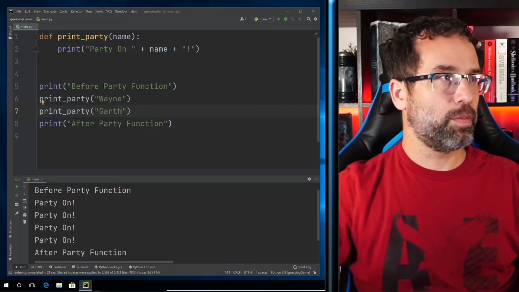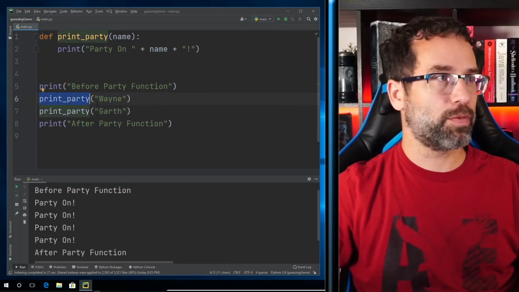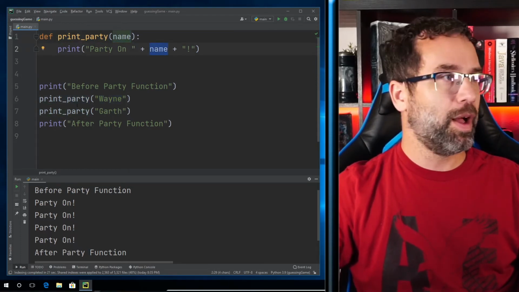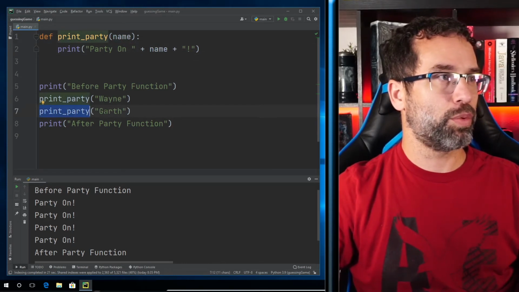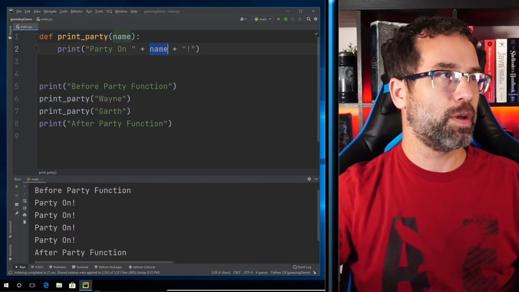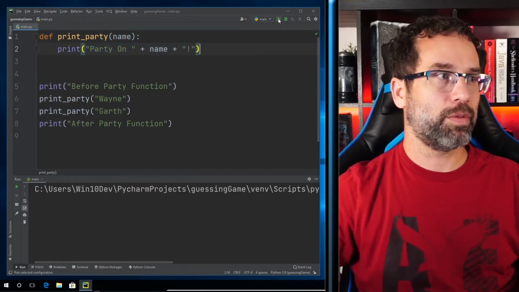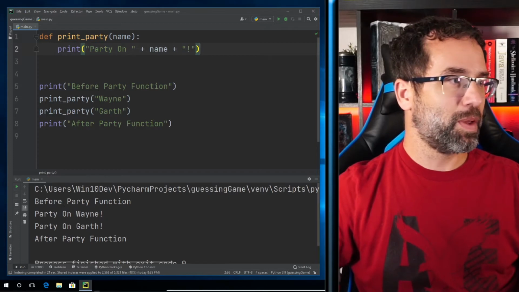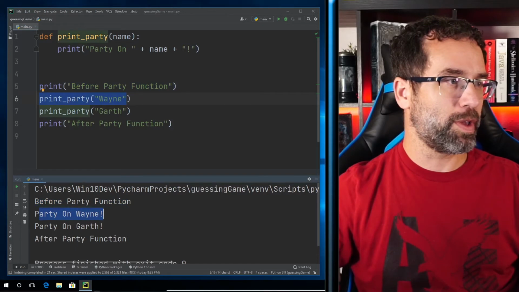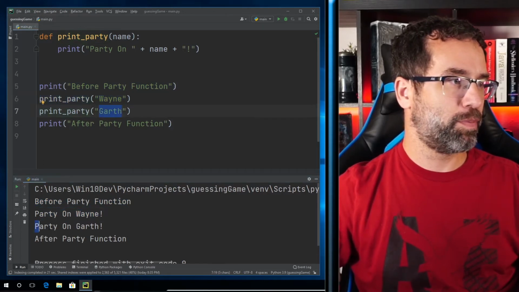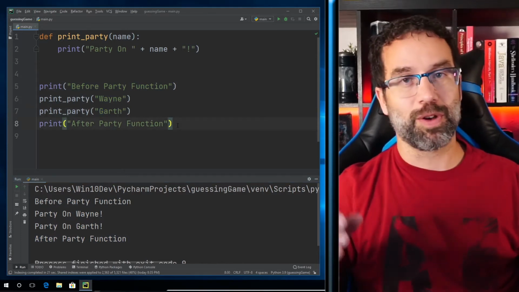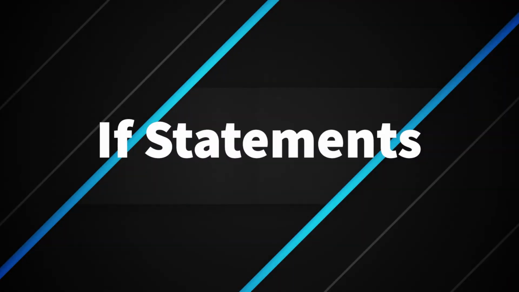So if all goes well, it's going to call print party twice. First one with the name Wayne. Wayne's going to go in here. It's going to say party on Wayne. And then it's going to do it again. It's going to do the print party with Garth. Garth is going to come in here as the name parameter. It's going to say party on Garth. Let's see what we have. All right, before party function, print party with Wayne. It says party on Wayne. And then it says party on Garth, and then here's the after party function. Functions are amazing in Python.